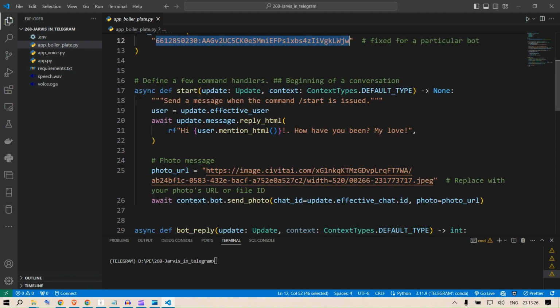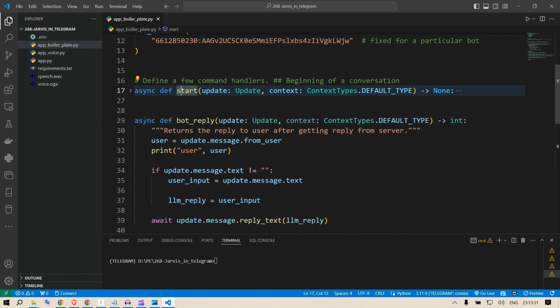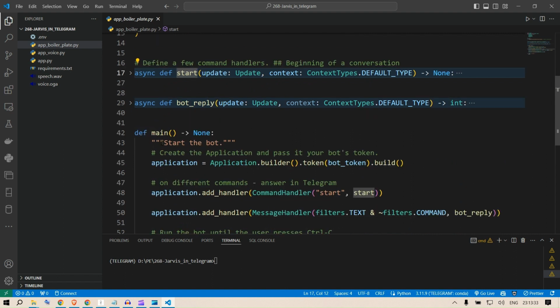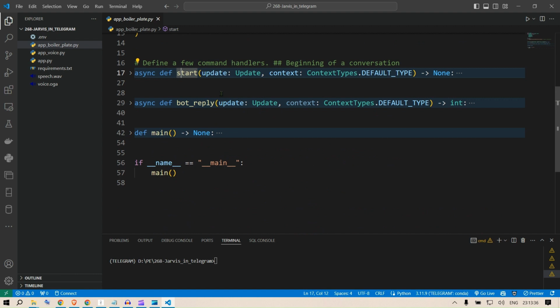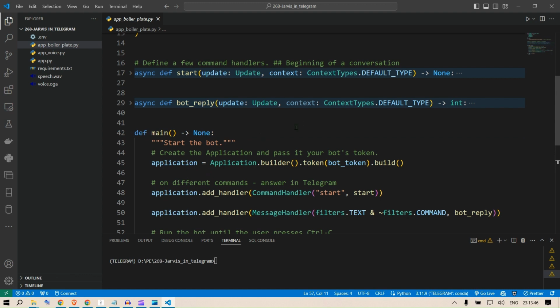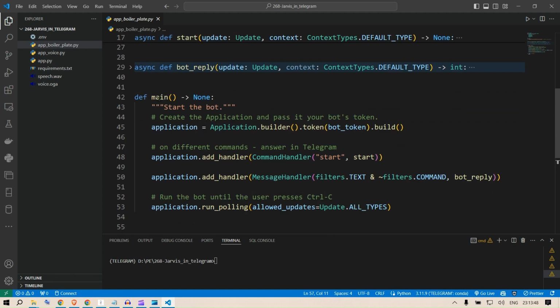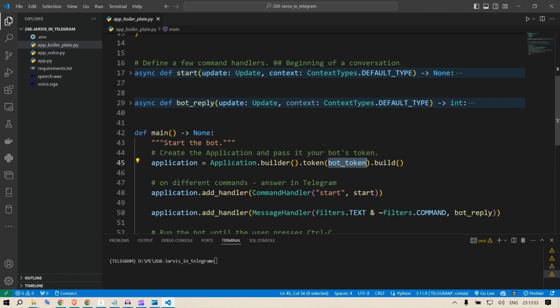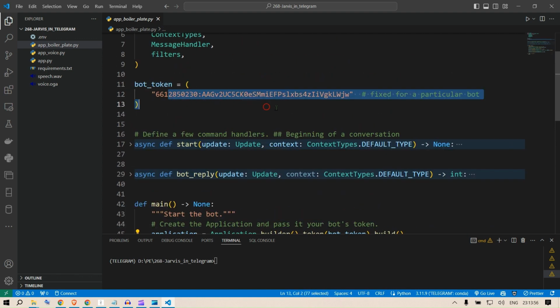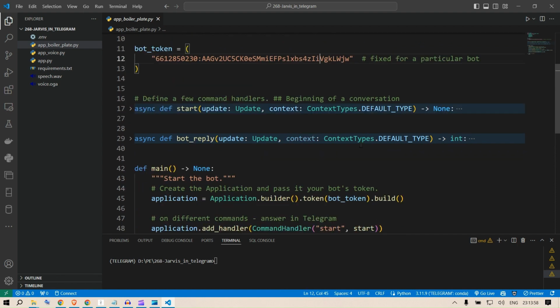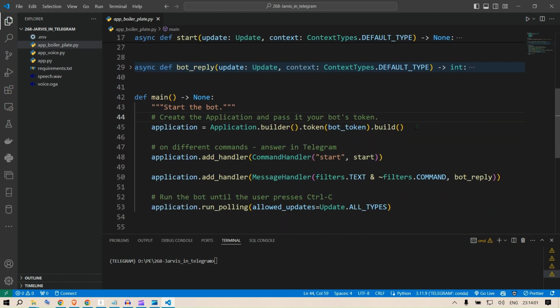Then we have these asynchronous functions. We have this asynchronous start function, and then we have this bot reply function, and this is the main function. So there are 3 functions, and then if name is equal to main, we start up the main function. So let's look at this function first. This is the main function. This is the application builder. We just set the bot token here. The bot token is defined here, and we'll see how we get this bot token in a while. So we build this application.